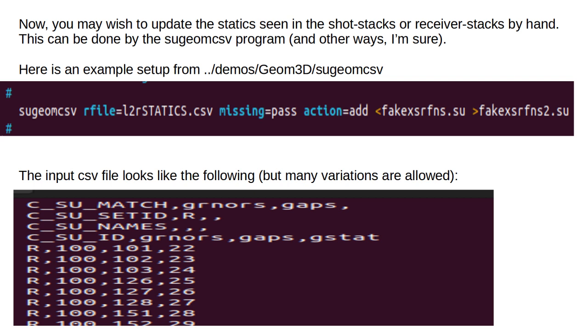Now, you may wish to update the statics seen in the shot stacks or receiver stacks by hand. This can be done by the su-geom-csv program and other ways, I'm sure. Here is an example setup from Demos Geom3D su-geom-csv. The input CSV file looks like the following, but many variations are allowed.